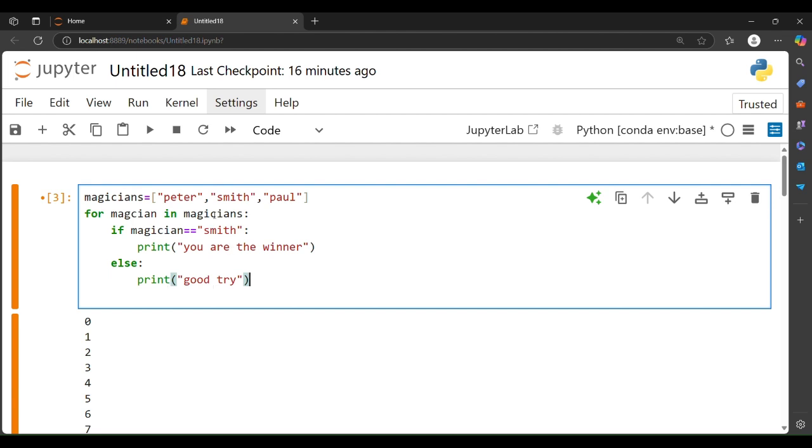Now if the magician is Smith, then if it comes to the statement if magician is equal to Smith, it means that if the magician is Smith, then it will write you are the winner. Otherwise, for any of the other magicians present, approximately 1000 magicians, if the magician is not Smith at the time of running the code, then it will print good try. If my loop comes to the point where magician is Smith, then it will surely write you are the winner. I hope you are very clear with it.